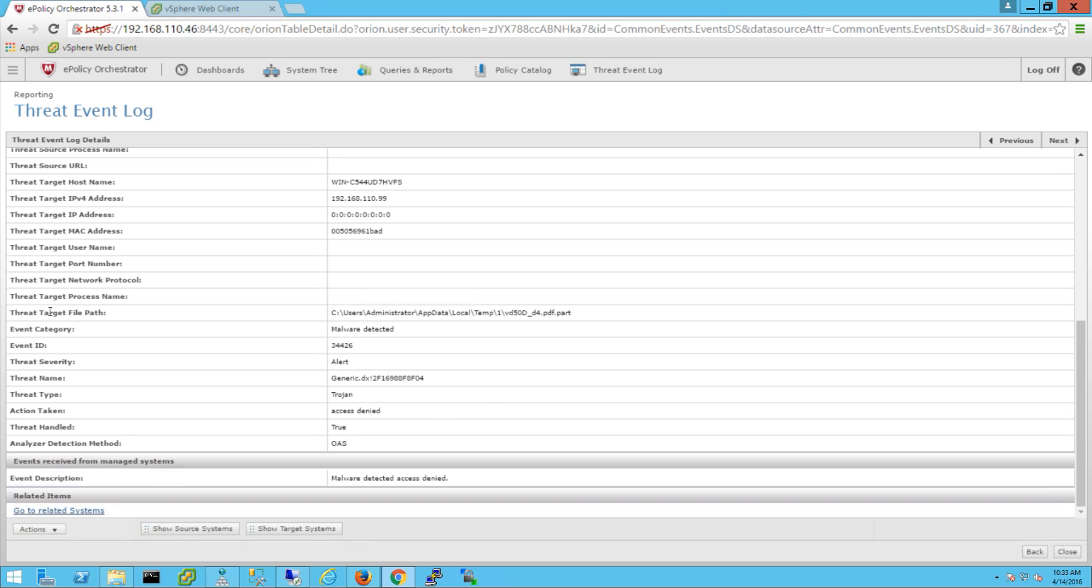So looking at the threat target file path, we see that it's a temp directory and it's a pdf.part. That means it's trying to be downloaded and it can't be downloaded because as the download happens, MOVE is detecting this as malware and is providing the access denied. And here's the event description. Malware has been detected and access denied, therefore being blocked from usage. So now we're going to turn our attention over to our vSphere client and get a better understanding of what happened in the tagging in the background.